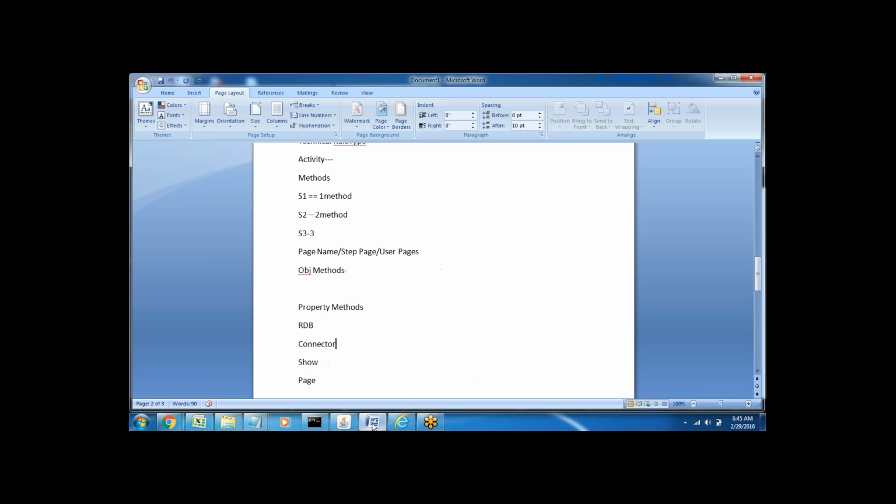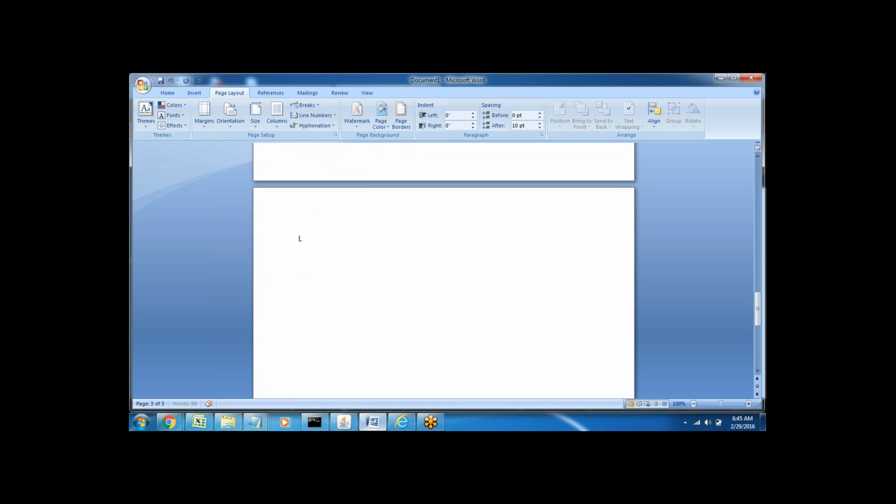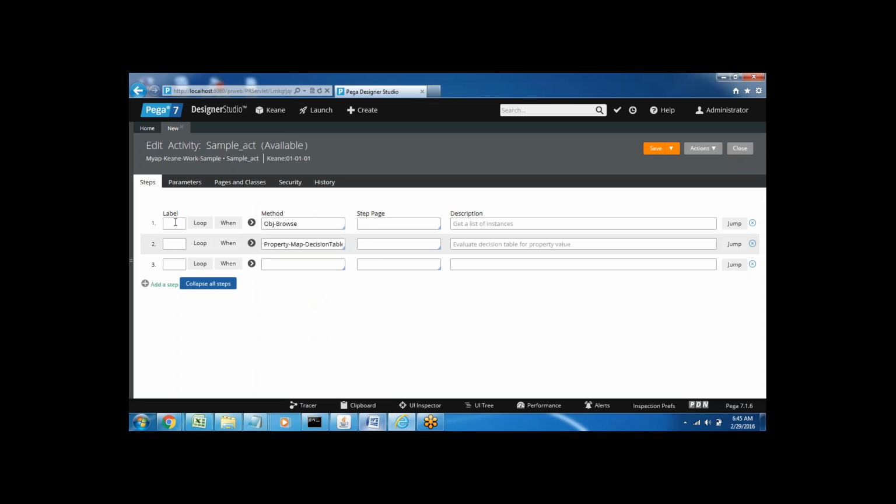For example, if you take any step here, every step will contain some options like a label, loop option, when condition, method option, something called step page, then a description about the method, and then we have something called jump. These options are common in every step. This is what we have in step 1. Again, if you open add a new step, you will get the same options.